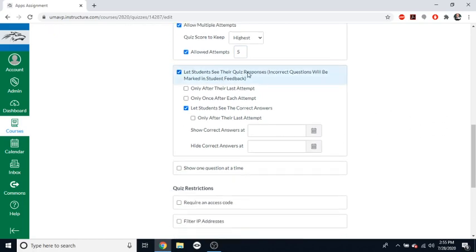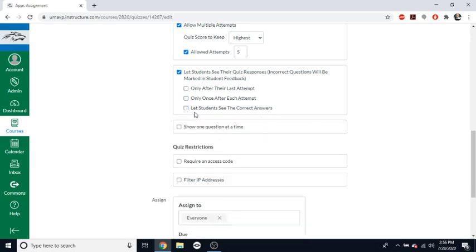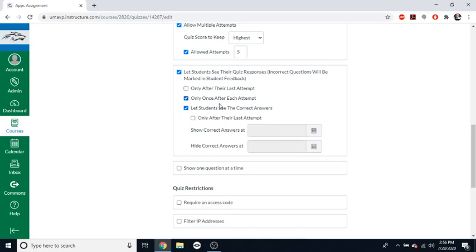You can let students see their quiz responses. And their incorrect questions will be marked in student feedback. So you can let them see what they got right and what they didn't. You can also indicate, hey, I want them to be able to see it, but only after their final attempt in this block. So say they need to take it 5 times before they can see it. That's a bit weird, but you can also say only once after each attempt. You can say, I want to let students see the correct answers, or you can turn that off completely.